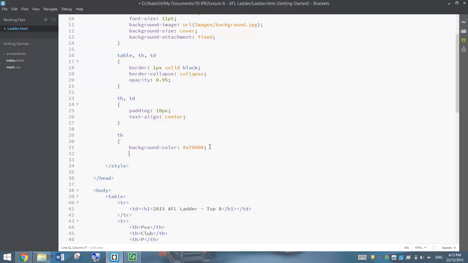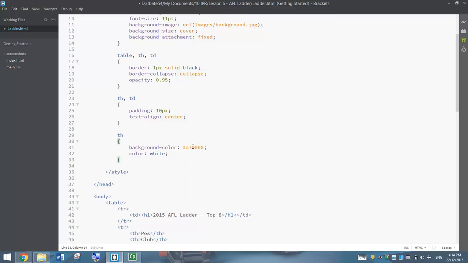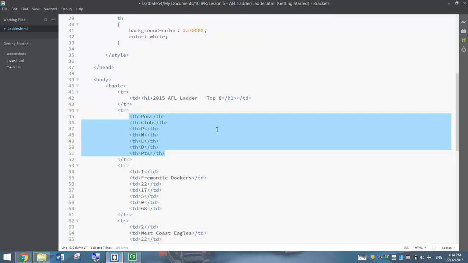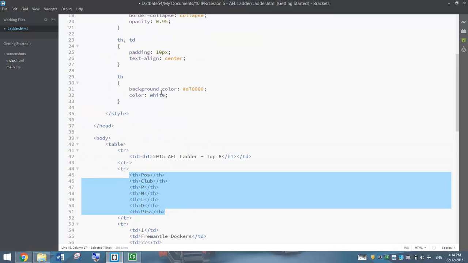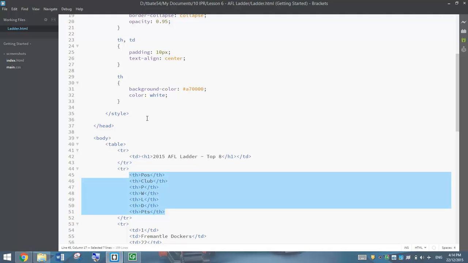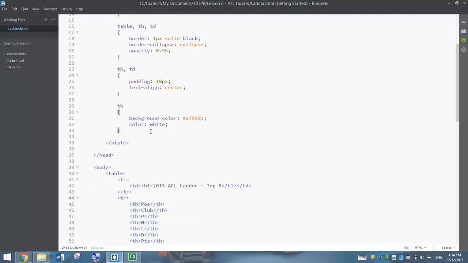On the next line, we'll put in a text color as well. So for the text color, we just write color, and I'm going to choose white. And I'll close my curly brace off. So every time that TH tag appears, which is just this row here, it's going to have a background color of that reddish color, and the text will be white. Let's save it and have a look. Okay, there it is. So it's the TH section, red background, white text. Pretty simple.